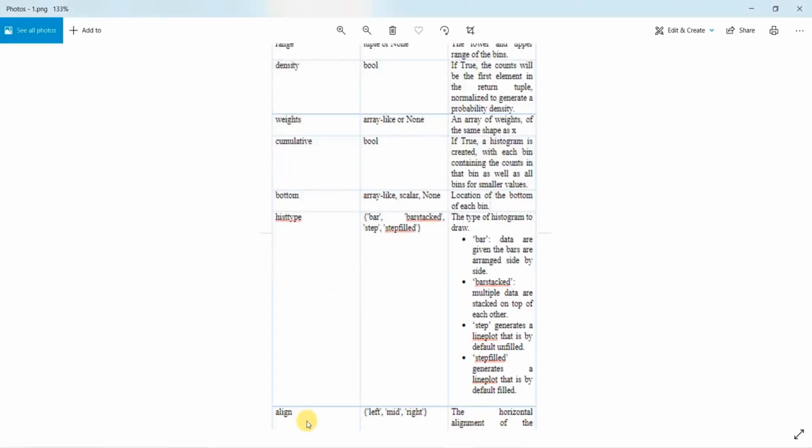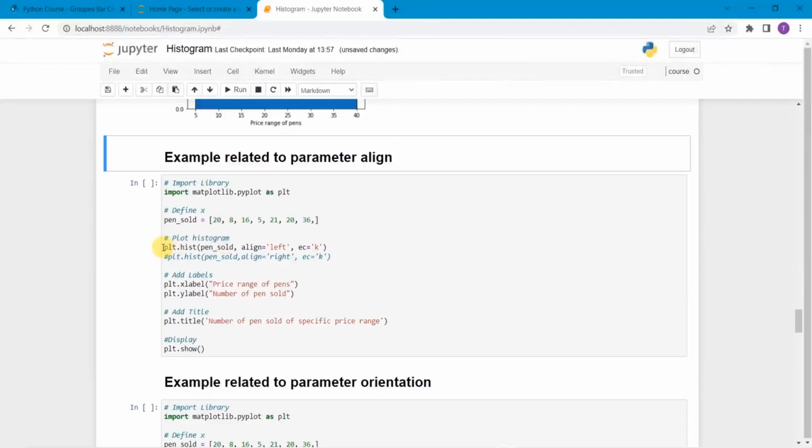Now we will discuss the next parameter, that is align. This parameter is used for the alignment of the bins. We have three values: left, mid and right. By default it takes the value mid. So let's see an example. So here is the example.